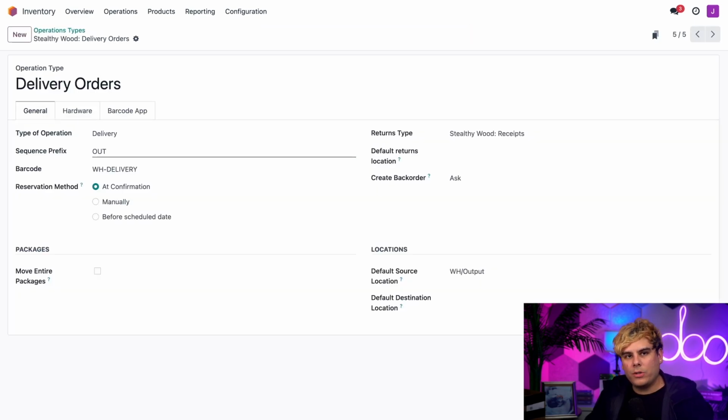The step where we ship the order to the customer is what the delivery orders would be. Now inside of the general tab right there, you'll notice over here, move entire packages. Check that box off right there. Now with this enabled, moving a package automatically updates the location of the product stored inside the package as well. That's pretty nifty. So let's save that up real quick.